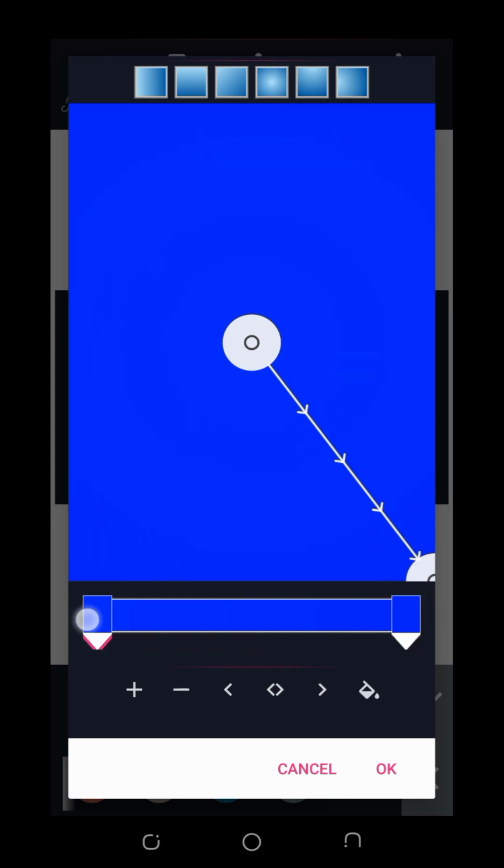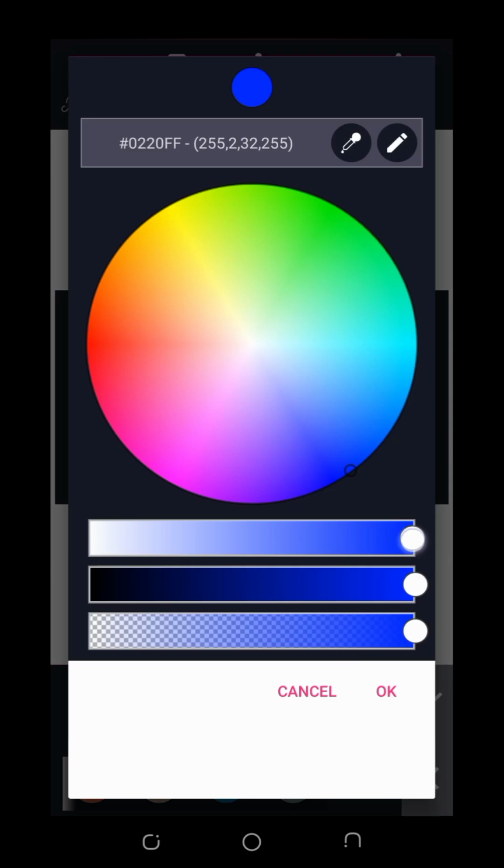Now you can see it's looking like a regular background. You see this particular node. I want to make it a little bit lighter than the first one. So I'm going to just scroll down. You can see this first node.